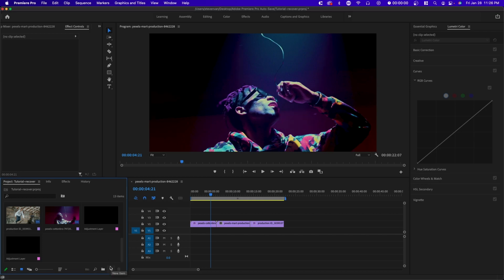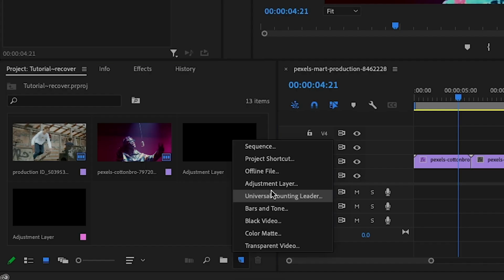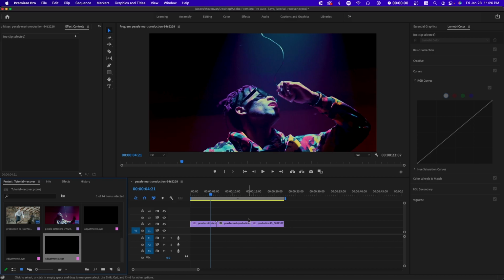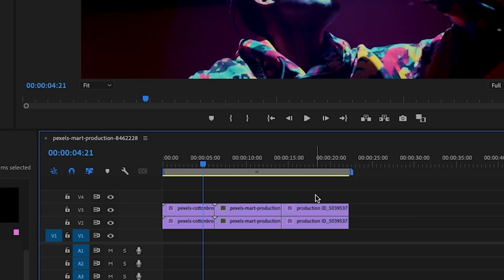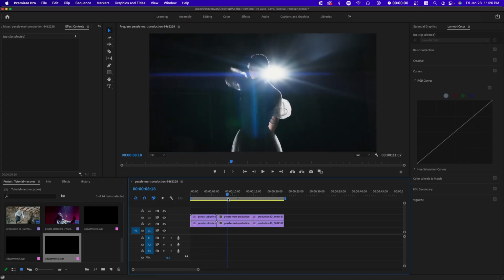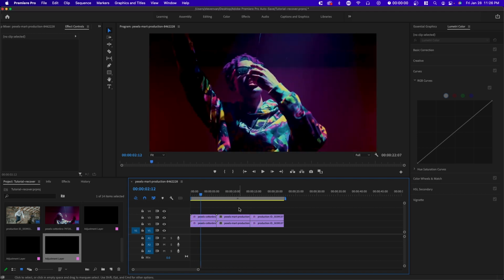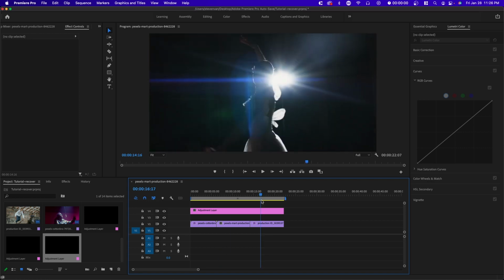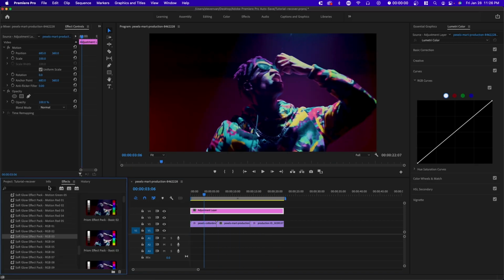The first thing you want to do is go over to the bottom left here, press a new item and create an adjustment layer. You can do this or you can duplicate all these clips so that you have 2 versions of every clip you want. But this just takes a little bit longer, so instead I would create an adjustment layer and just stretch it over the video clips. So the first way I'm going to show you is pretty basic.